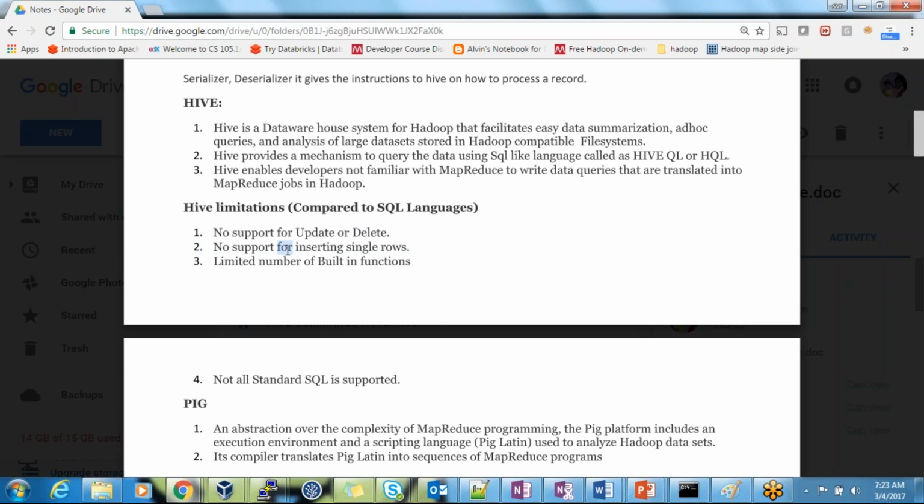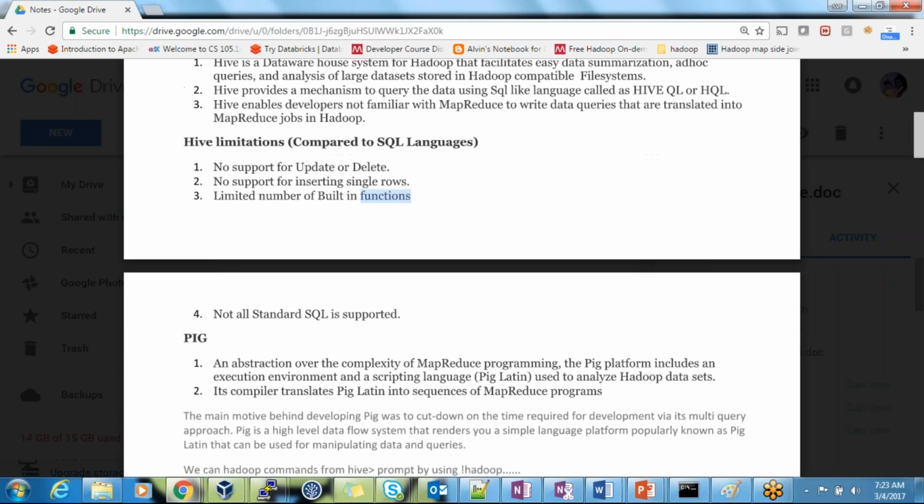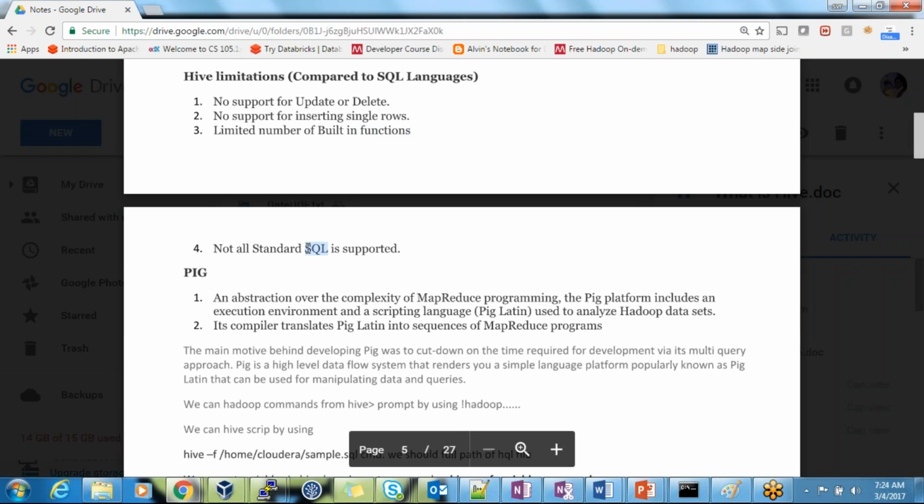You have support for single row level insertions. Limited built-in functions: yeah, now a few more functions have been added. So not all standard queries will be supported, as there is no PL/SQL support here. You will not be writing very big complex queries in this, or very big subqueries. Subqueries are allowed, but not very lengthy or deep subqueries.